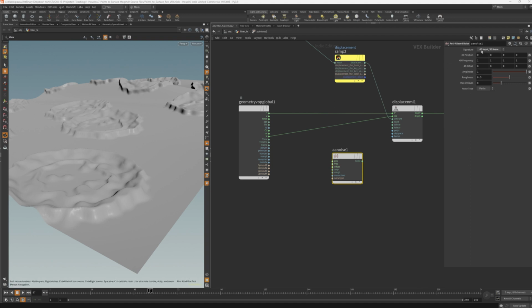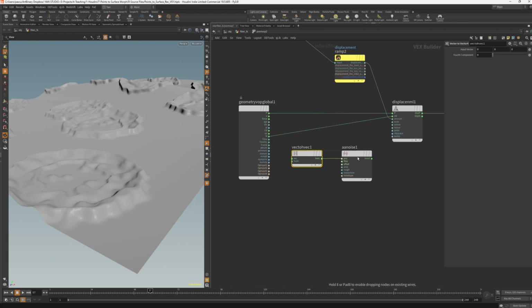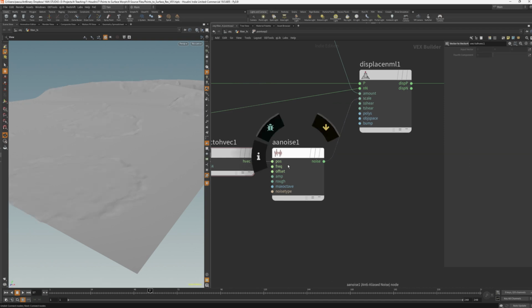The 4D refers to time as well. In order to have a 4D input, we will need to add the time to the position. Let's add a vector to vector 4 and connect it to the position of the anti-aliased noise. The vector would be the original position of the surface and the fourth value, the time. We will connect the time to the fourth value and the noise to the scale. Of course, there are a lot of parameters that need to be tweaked. Expose some of them here, as we did before. We'll promote frequency, offset, amplitude, roughness, and noise type.